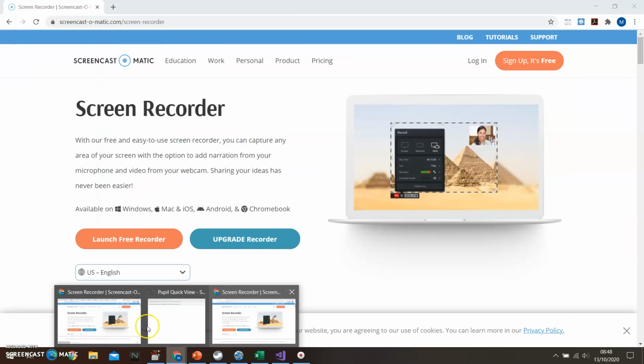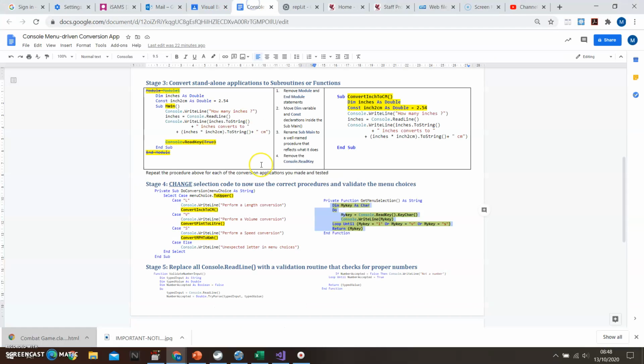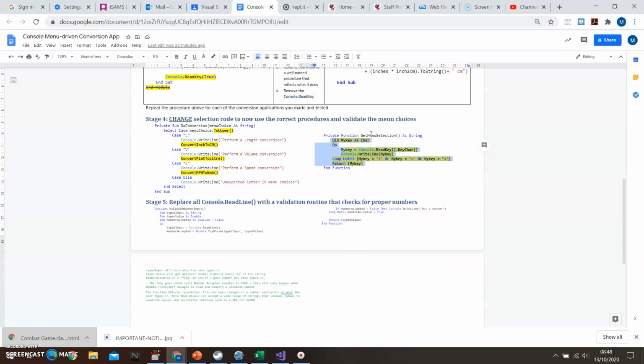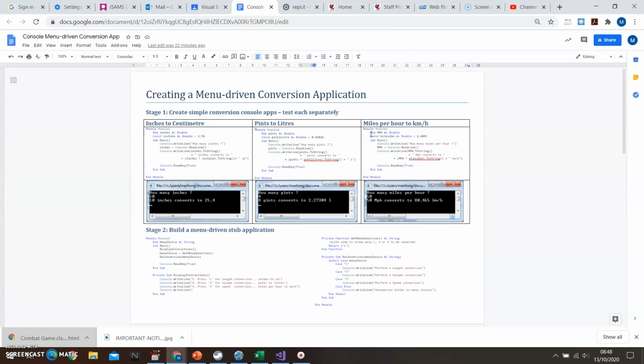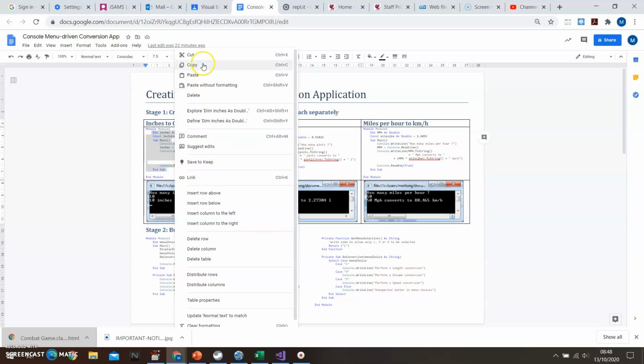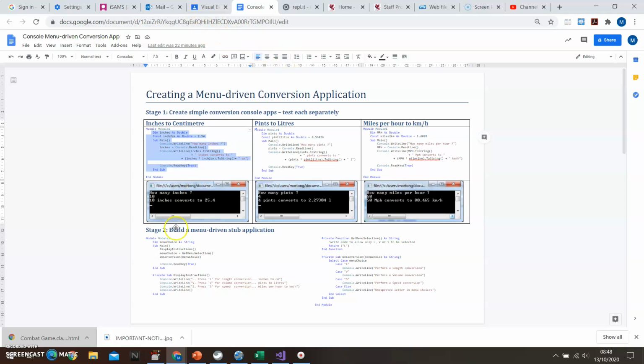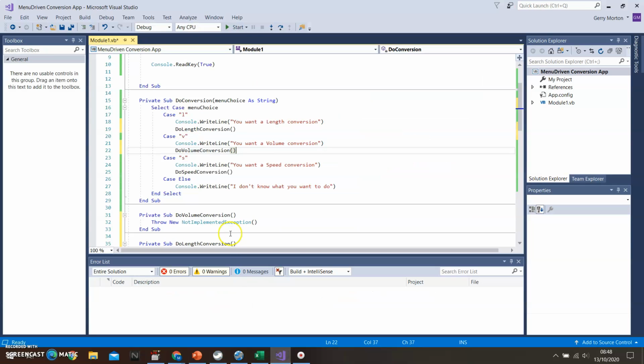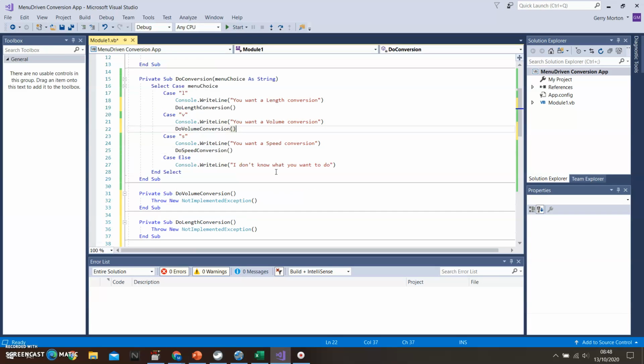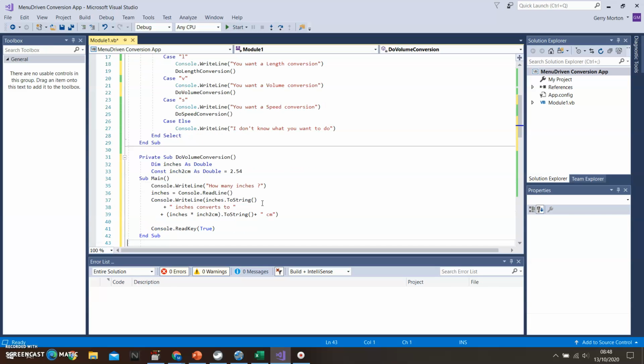You should have some code that you created in previous exercises. So here's my inches to centimeter code here. I'm just going to highlight that, and I'm going to copy it. I'm going to come back to Visual Studio, and that was a length conversion. So I'm going to come down here, and I'm going to take my throw new exception, and I'm going to paste there.